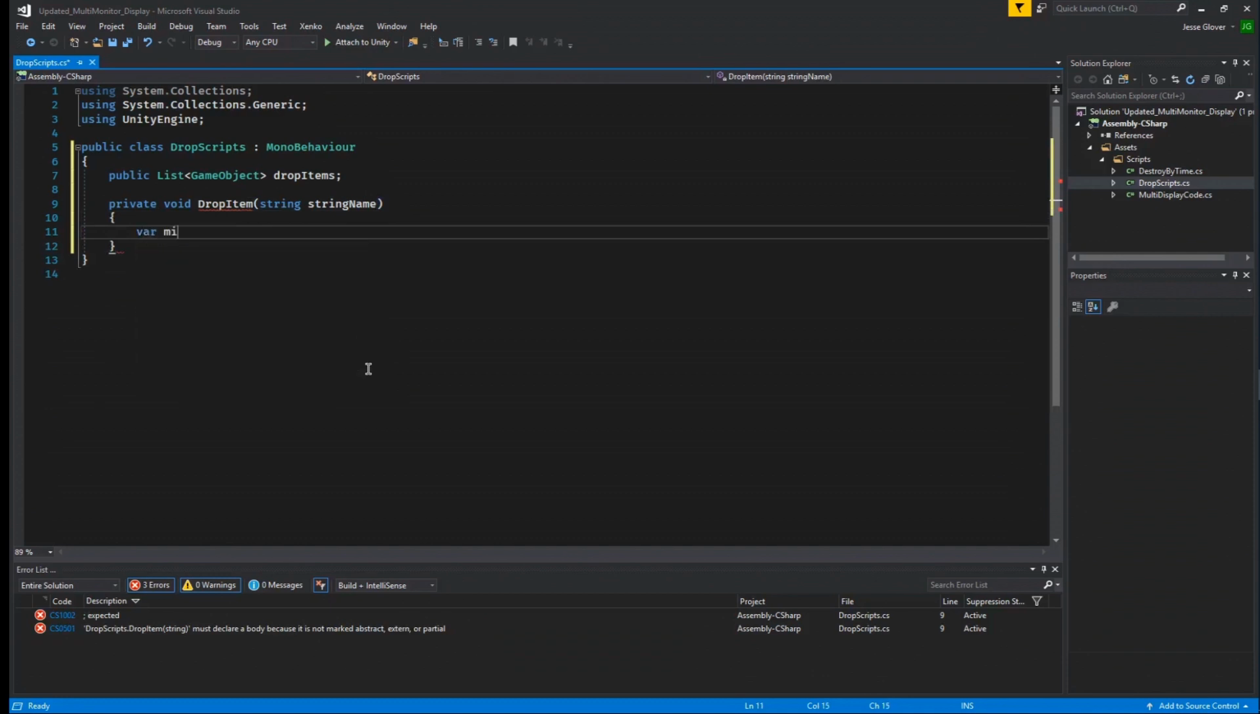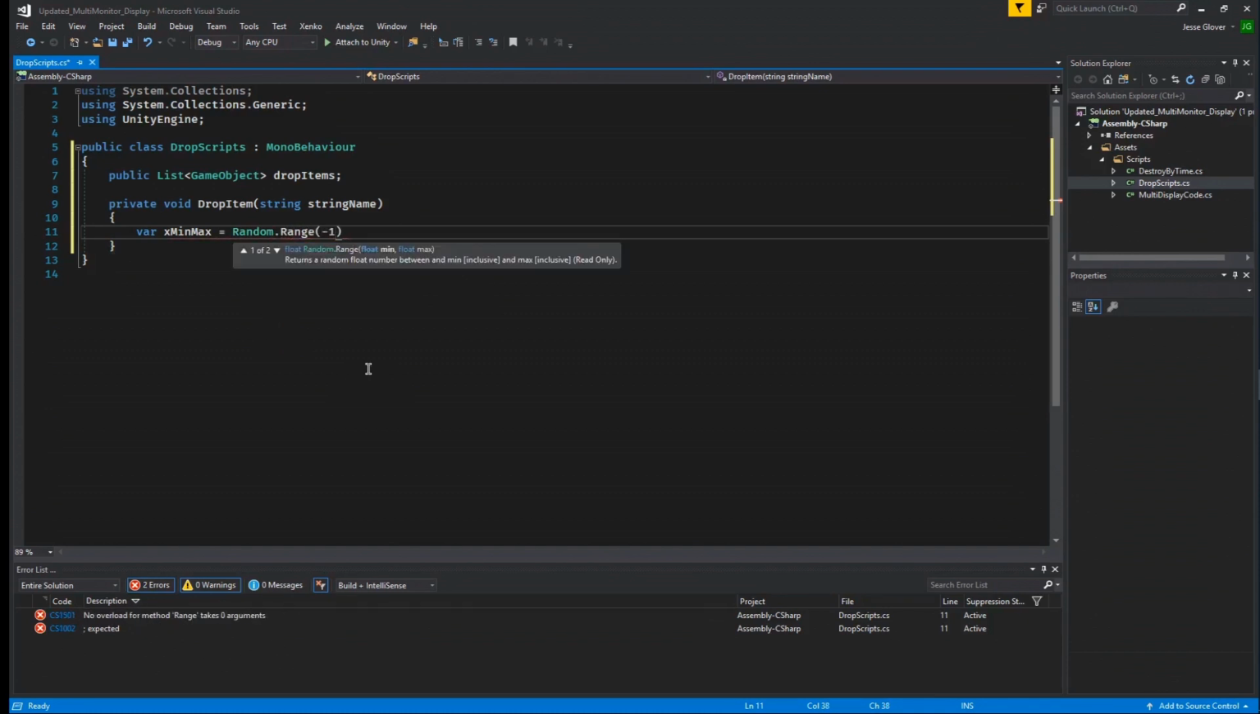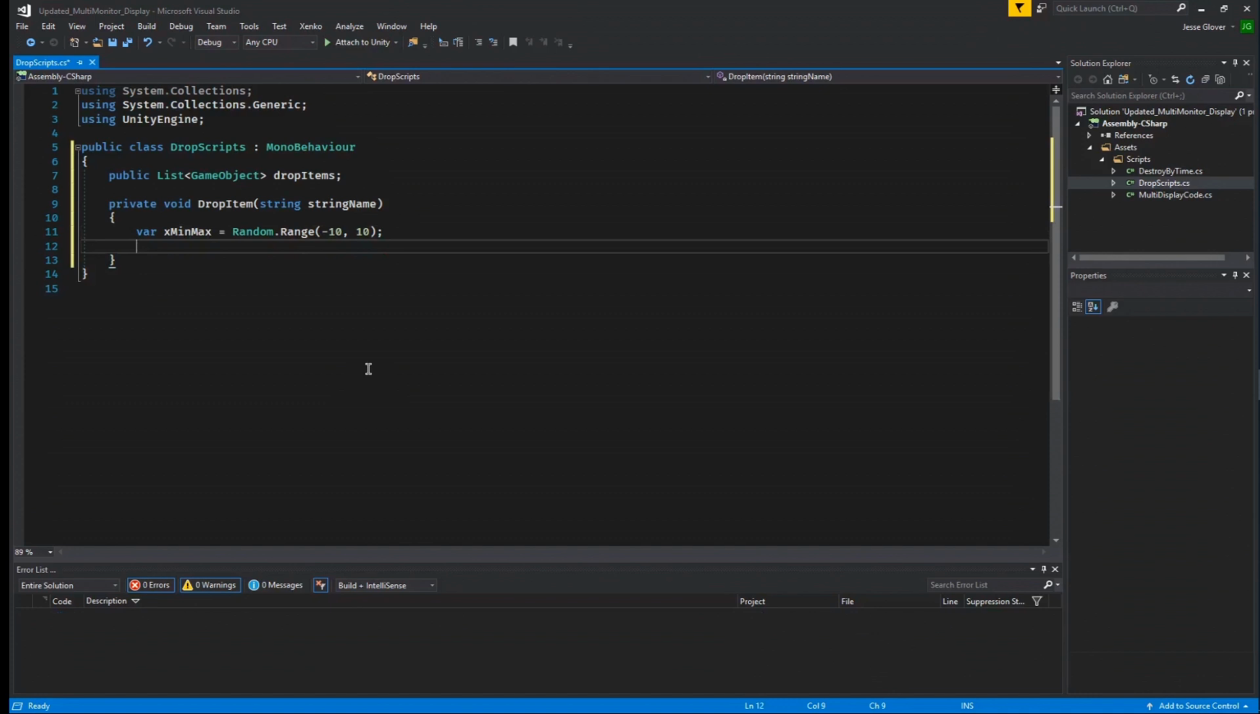Next up, create a var called xMinMax, and it will be set to Random.Range with the parameters being -10 and +10. This will set the horizontal axis to have a specific range that the items will be able to spawn in. I can't believe I did that with like a millimeter of tea in my mouth. What the hell?